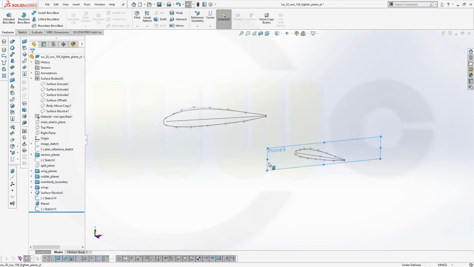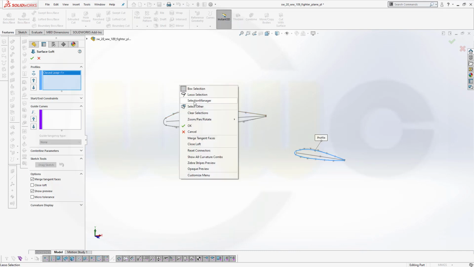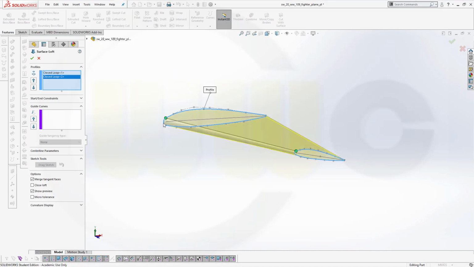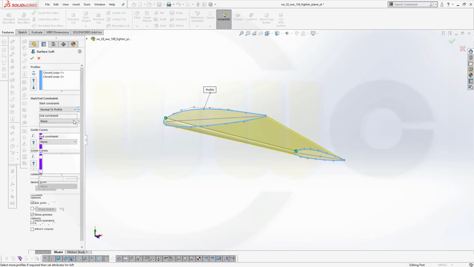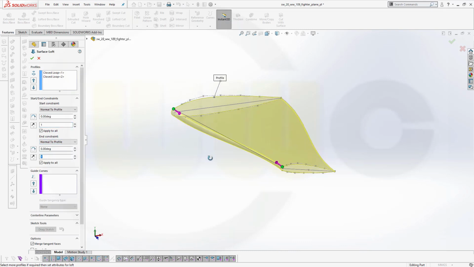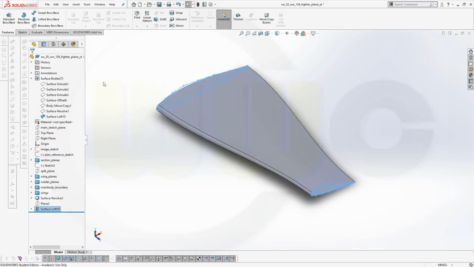I could hide that plane. Go for a lofted surface, go for the selection manager. I want to keep a closed loop, yes, select it here, confirm, select the next closed loop, and this one should give me a really nice surface. Yes, it does. Now let's go normal to profile and normal to profile. Let's take a look. Yeah, looks really, really nice. And confirm.